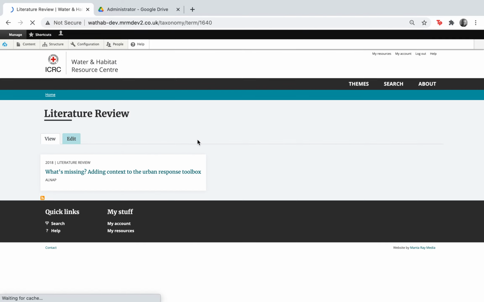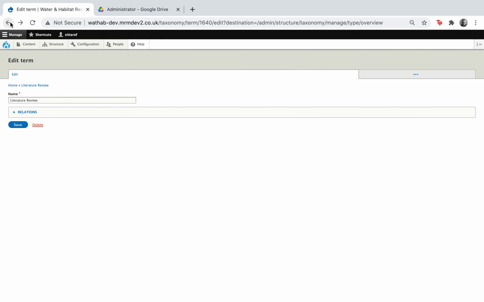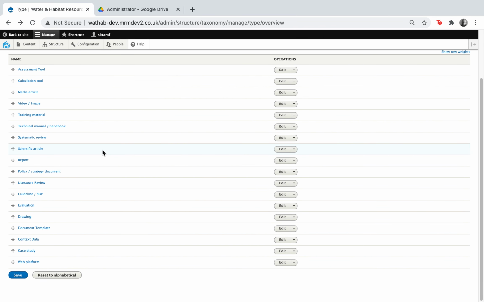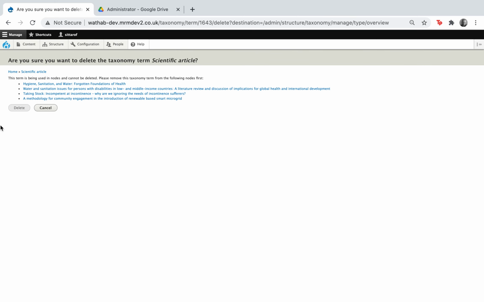Now let's say, for example, you wanted to delete a certain type. Let's take scientific article and you wanted to delete it. Before proceeding, you'll be given a notification that that type is currently in use, which means that it has been assigned to certain resources, and those resources are listed here below.